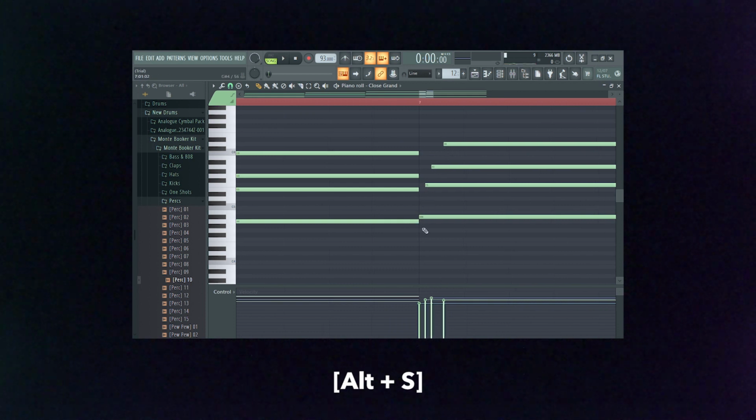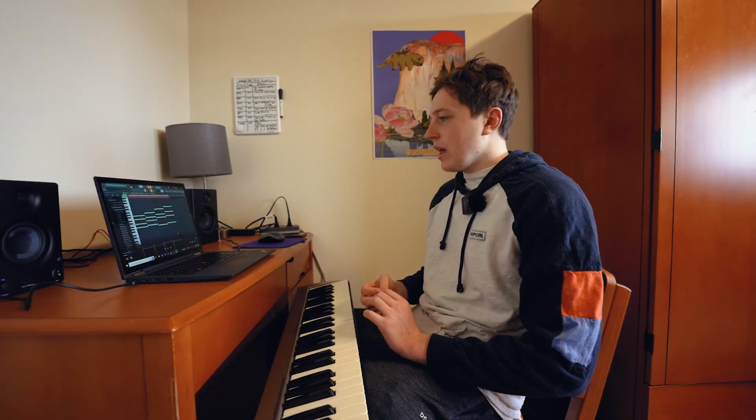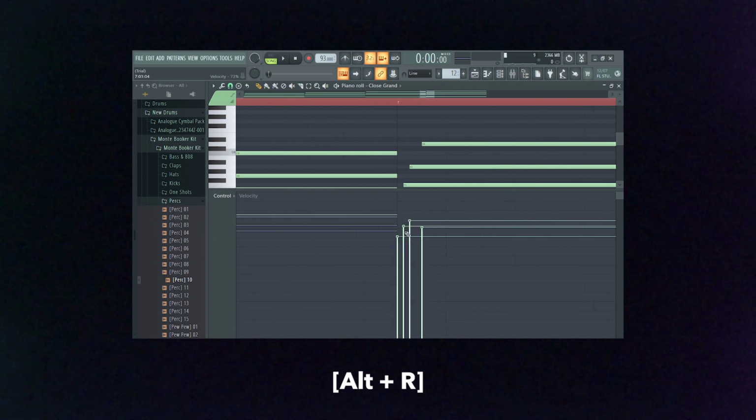For the piano, as I always do, I hit Alt-S, which creates the strummer so that all the piano notes aren't hitting at the same exact time. And then I hit Alt-R, which randomizes the velocities or volumes, as well as a little bit of the panning of each note in the piano chords.